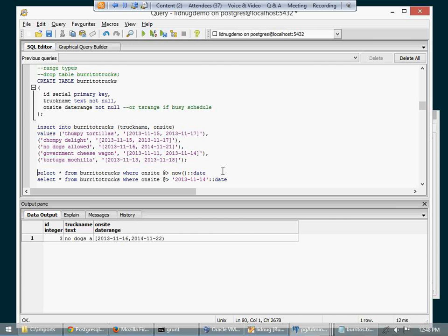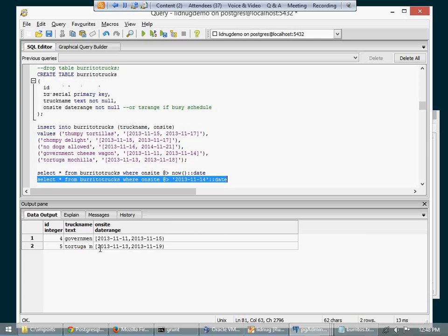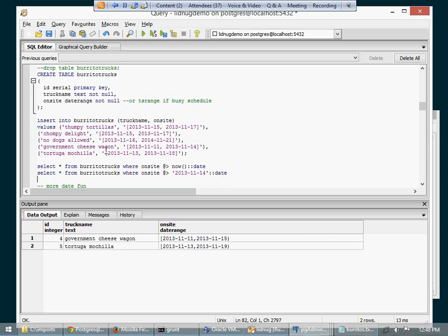And then having these ranges, if someone reports they got food poisoning on November 14th, 2013, we can quickly query and see that there's just two trucks there that day. Now, this is just querying. What if we can only have one truck on site?